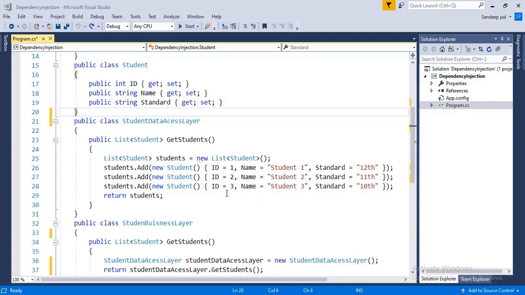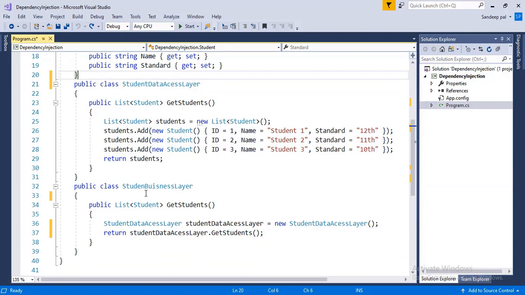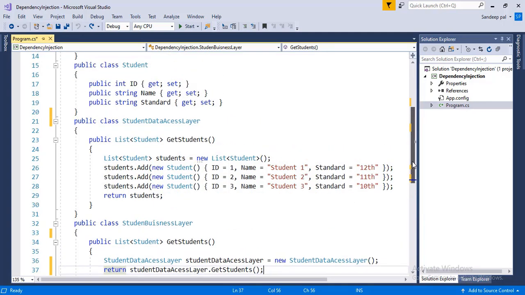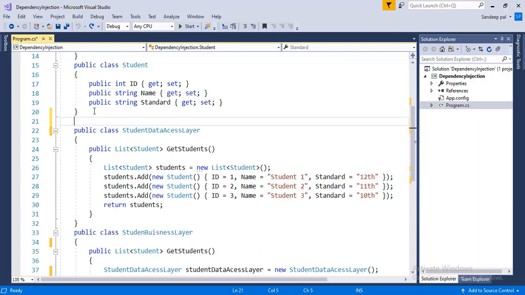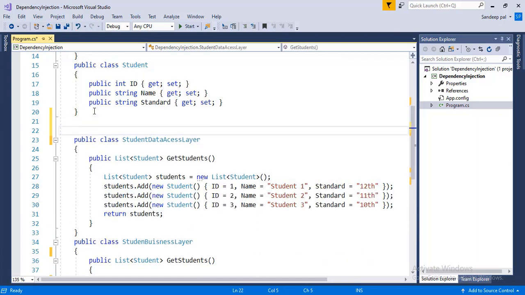This is the example of tight coupling which we have discussed. Here the student business layer class is highly dependent on the student data access layer class. Let's make these classes loosely coupled by using constructor injection. Interfaces are a powerful tool to use for decoupling. Classes can communicate through an interface rather than another concrete class. We can pass any class that implements the interface.